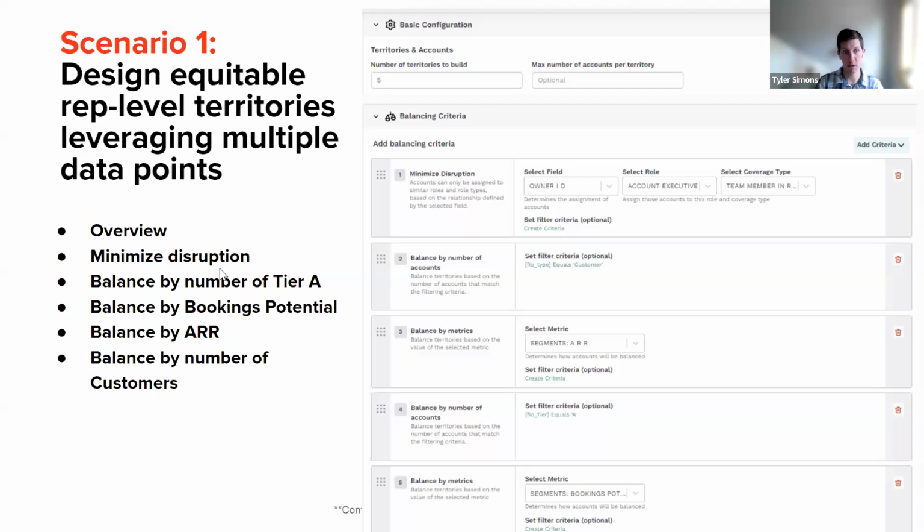We're gonna go ahead and start by minimizing the disruption. We want to balance by the number of tier A accounts. We're gonna then balance by our bookings potential. We're gonna balance by ARR because customers also matter in this go-to-market. Sometimes you'll split customers out from your prospects because of how you go to market for the customers.